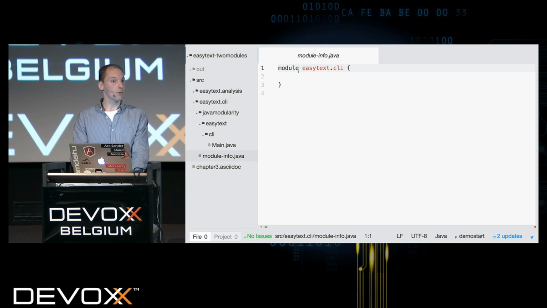I said module is a keyword, and you might be wondering, okay, what does this mean for my existing code, where we already have identifiers, maybe named module? Well, you're in luck, because it doesn't affect that. Module is only a keyword in the context of the module info. So just here, we have the module keyword, and this holds for all the new keywords that I will introduce in the context of this module descriptor. Those are contextual keywords, and they won't affect existing code using identifiers with the same name.